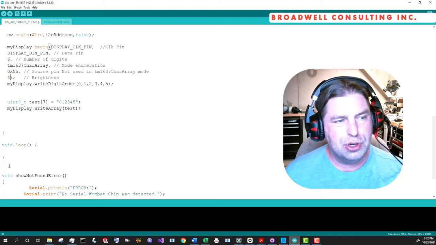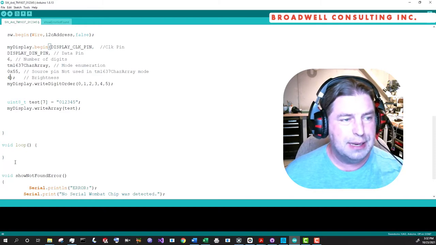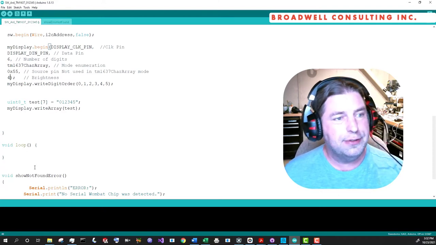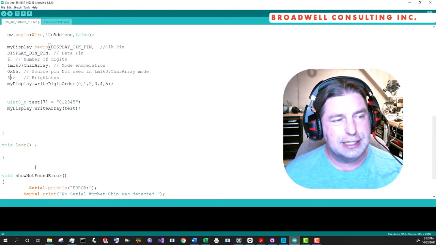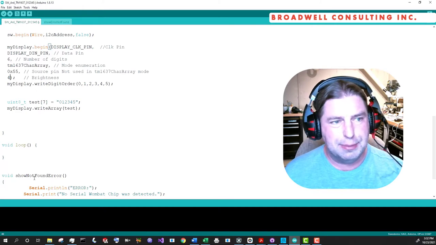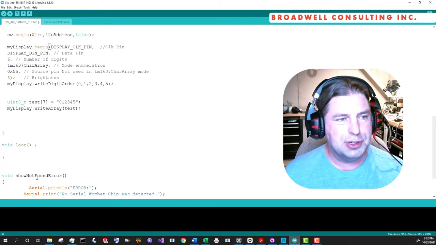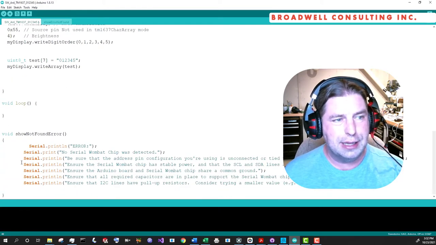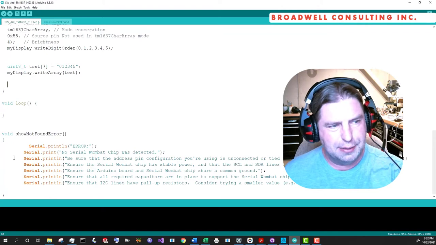And brightness 4, you can pick values from 0 for dimmest. That does not mean off, it means dim, up to 7, which is the brightest. But because of the nature of LEDs and PWMs, honestly, anything over 4 looks about the same. It just pulls more current in my experience. The right digit order allows you to change the order of the digits. We'll get to that in a little bit as to why you might want something like that.